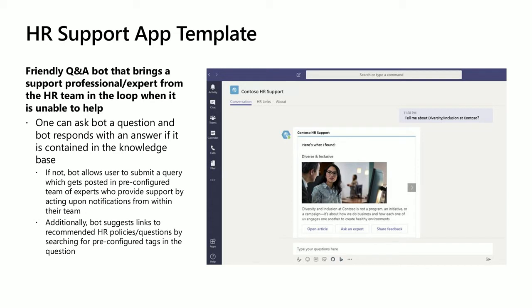The bot is pretty cool, and what you'll see is actually an adaptive card. There's a lot to app template development, and like I said, there are a lot of good online resources to get you started and dive in more. I have limited time, so I'm just going to throw out some terms that you can look into more. This is showing an example: tell me about diversity inclusion at Contoso.